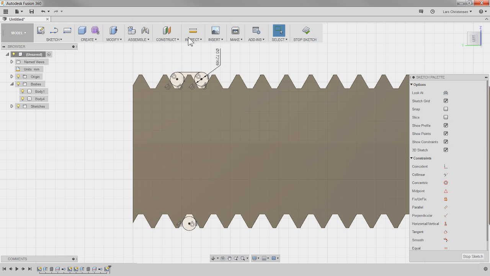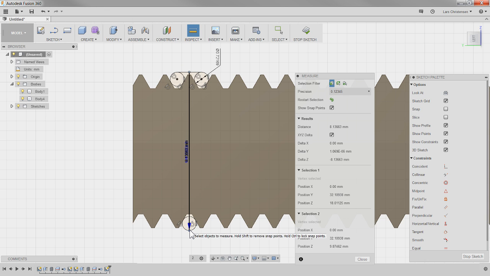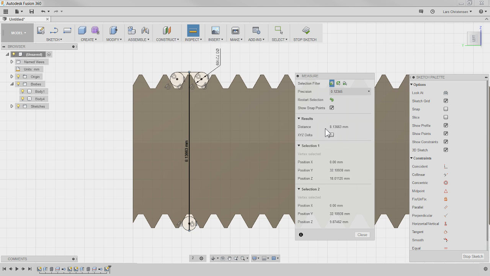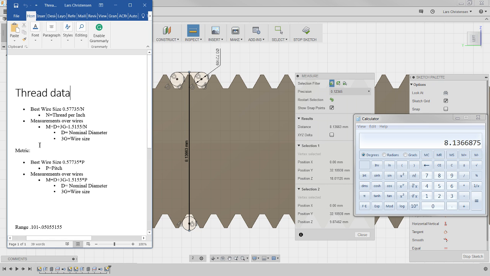So let's go back into the measuring tool, grab that one and that one, turn the delta off. So that's the distance. Let's just check it. 8.1366668. But think about it, we're in metric right now. So right down here, this decimal calculation, I'll take that one, right? So that's how you would check the threads.